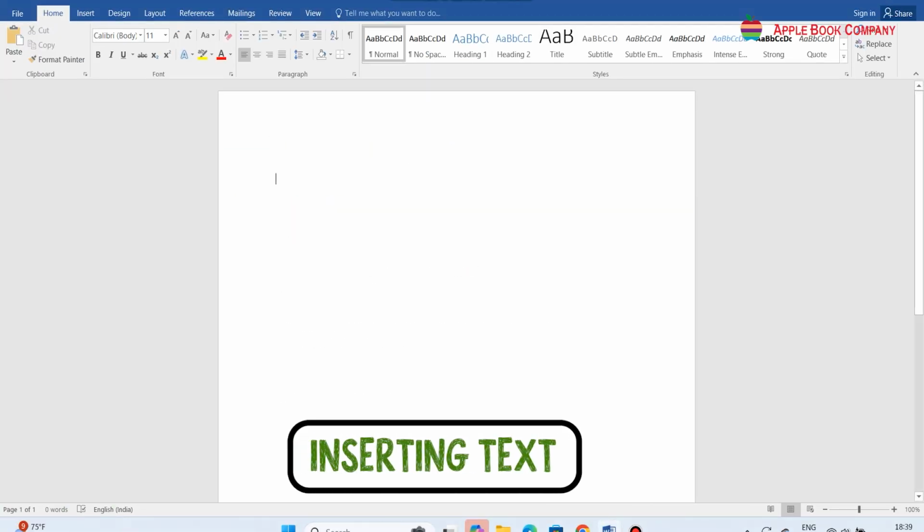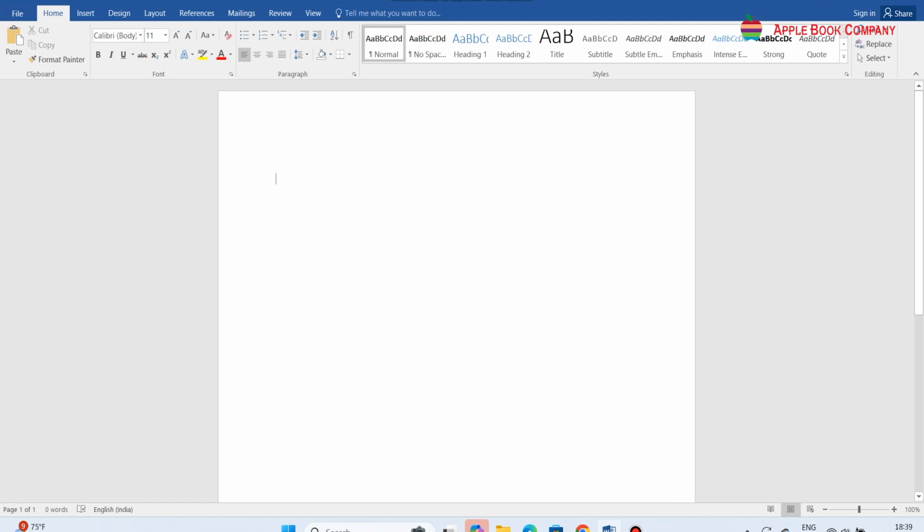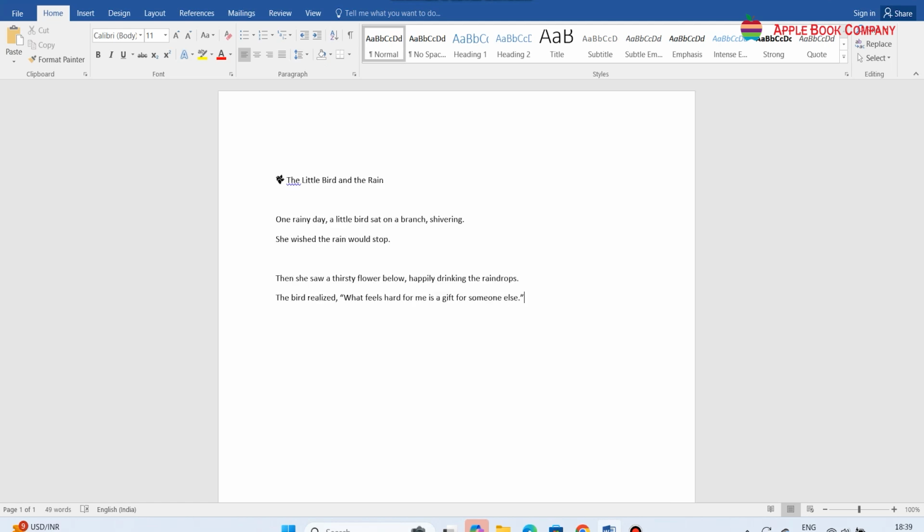Inserting text. Inserting text means adding some text to an existing document. If you want to add new words or sentences to the document, follow these steps. Step 1. Position the cursor where you want to insert new text. The cursor looks like a blinking vertical line in Word 2016. Step 2. Start typing. The text you type will appear at the cursor's position, and any existing text will move to the right to make space.